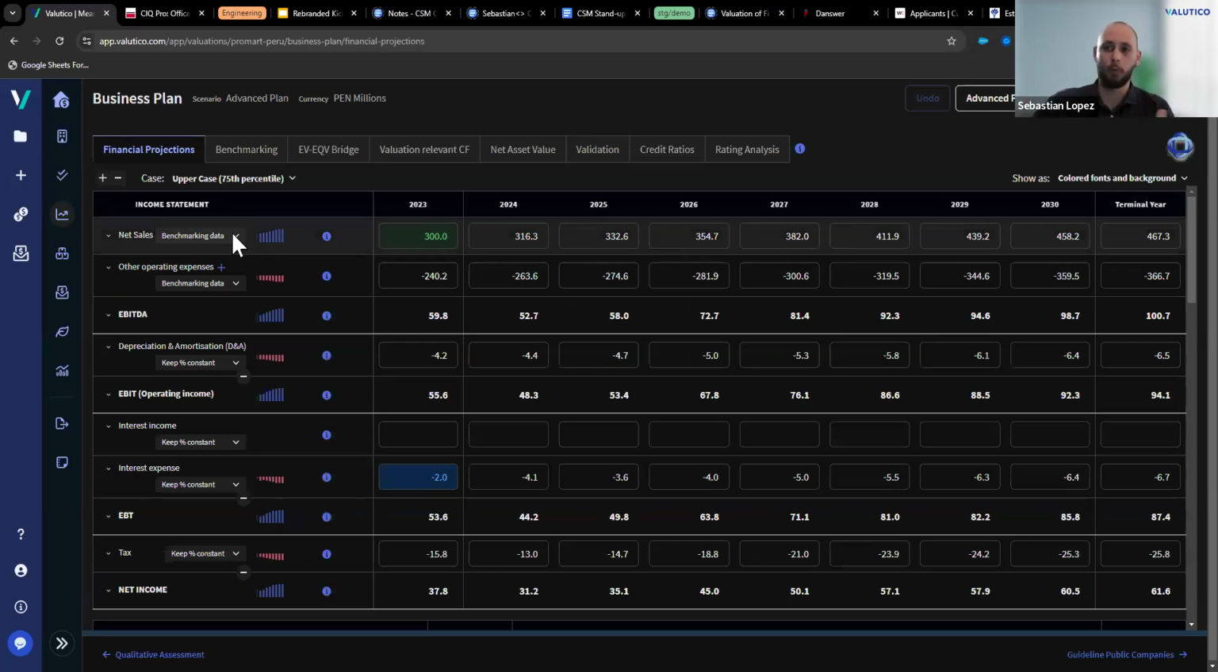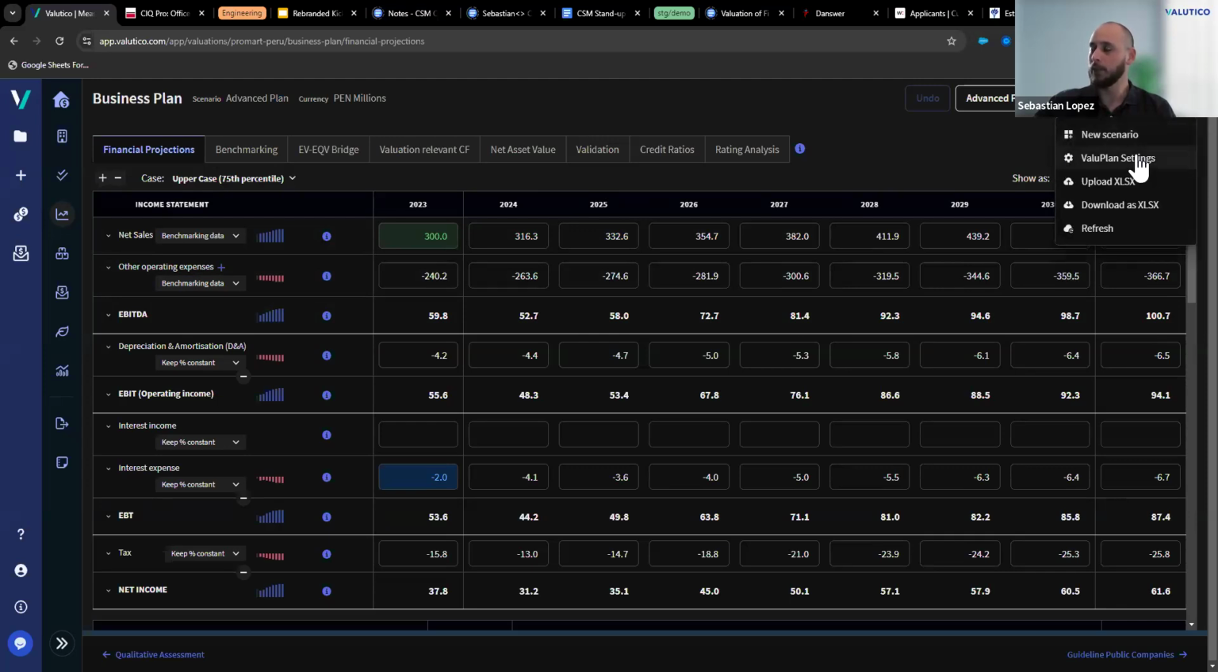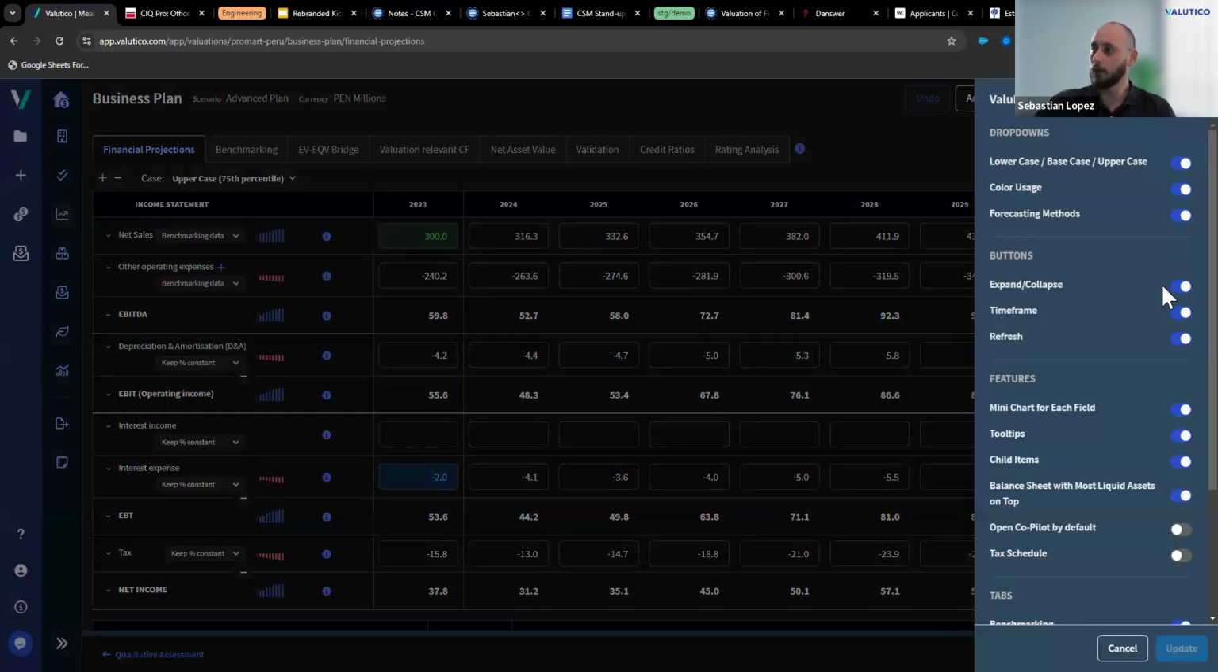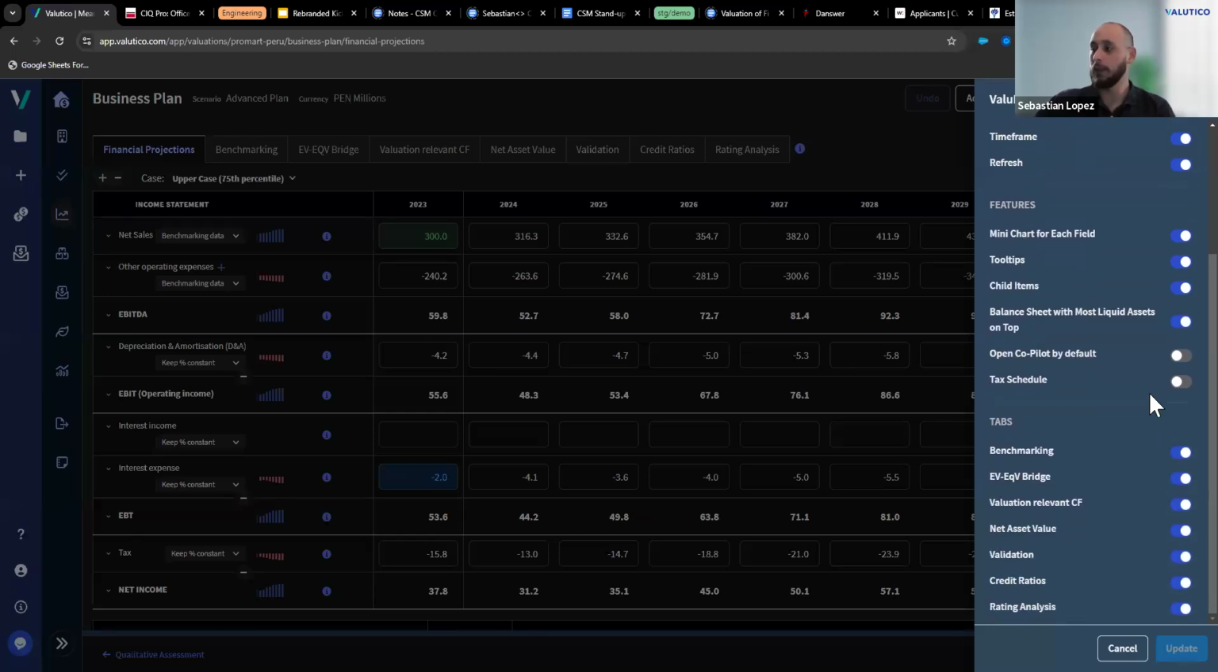You have the benchmarking or forecasting tools. You have the case that you can select. You have the tooltips. You have the little trend lines here. You have all the tabs at the top. Just remember that everything in Valutico is editable and it should suit your needs. So you can configure ValuPlan Plus to show or hide any of the things that I just mentioned. At the top right corner, you have a More button right here. And if you go to ValuPlan settings, you can turn on or off everything that I mentioned, all the dropdowns, all the buttons, all the features and tabs.